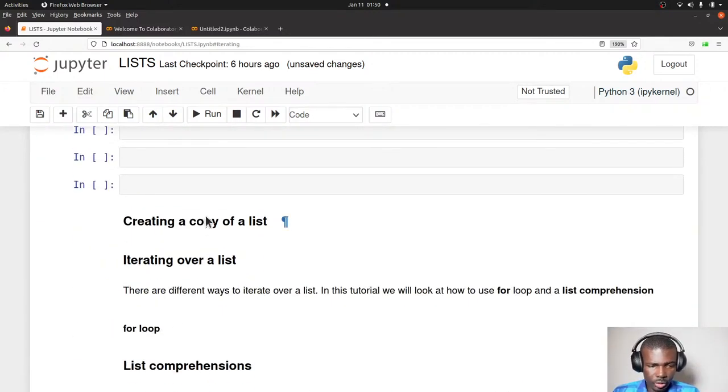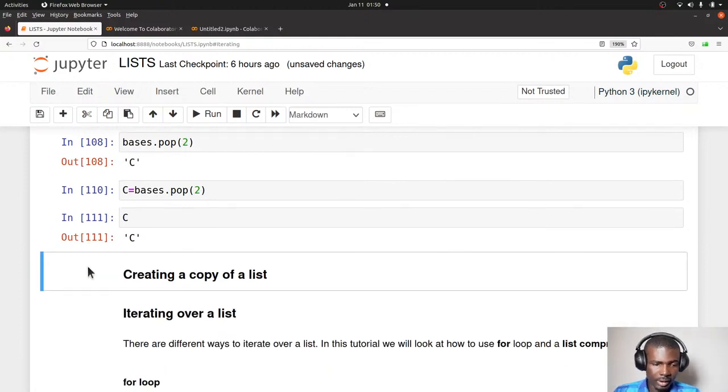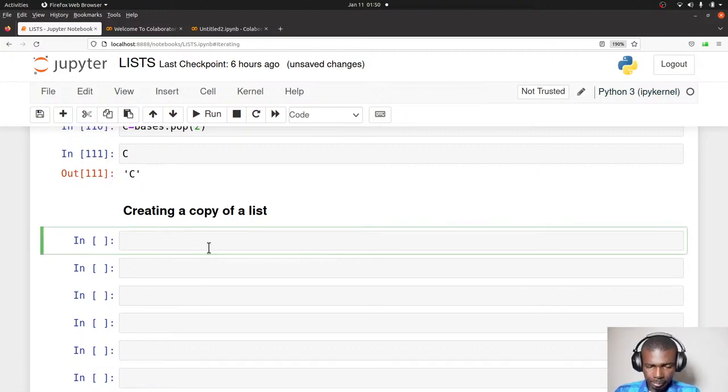Let's move on to the next one, which is creating a copy of a list. Okay, so to create a copy of a list, there are a couple of ways. Of course, let's look at the first approach. Let's just use numbers. Let me just use spaces because it is a bioinformatics channel.